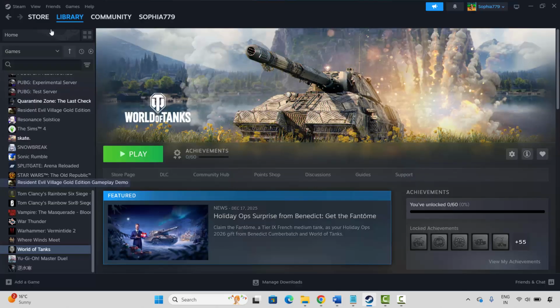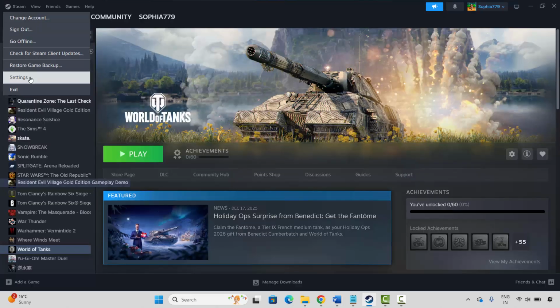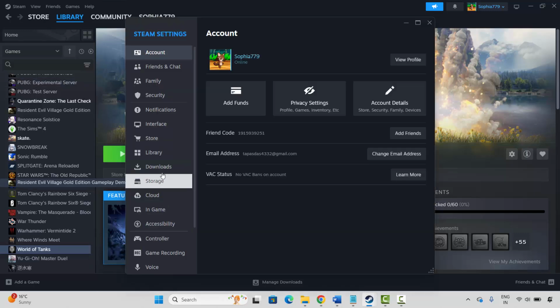Well, the next method is to clear download cache. For that, go to Steam, click on Steam option, click on settings. Now click on downloads.